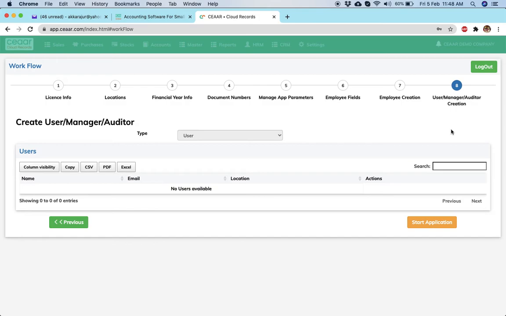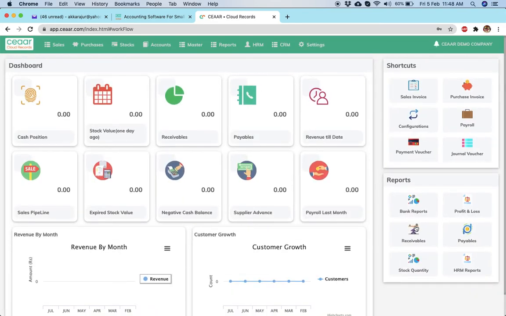This user manager auditor creation is available only for the paid accounts. Remember, when I showed you the pricing plans, the single user plan we have selected, that is a free account. If it is a paid account, then I can create multiple users here. Now I'm going to start the application. Now we have started the application.